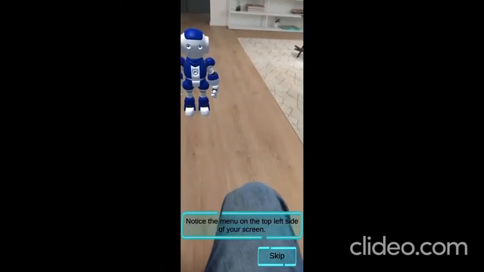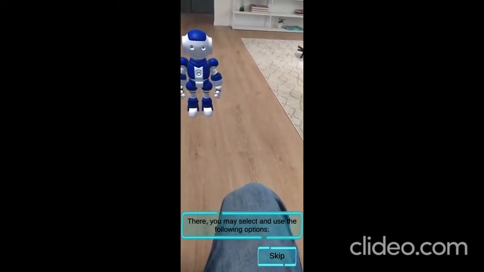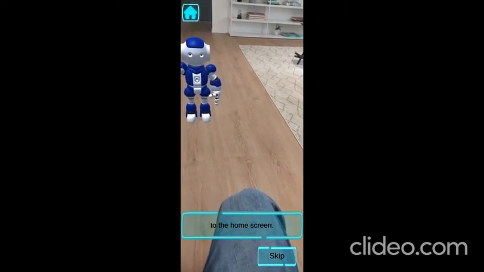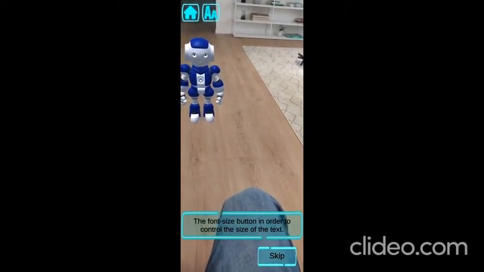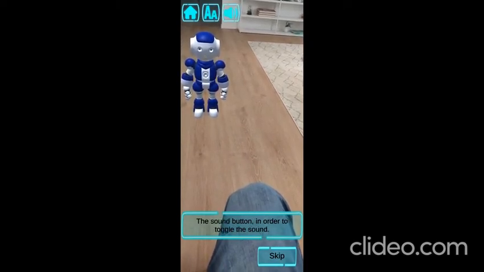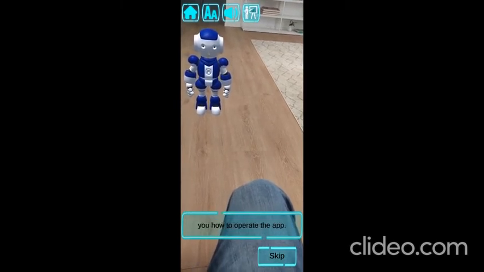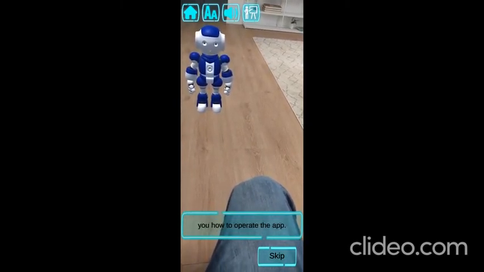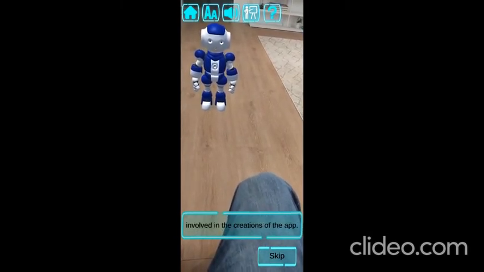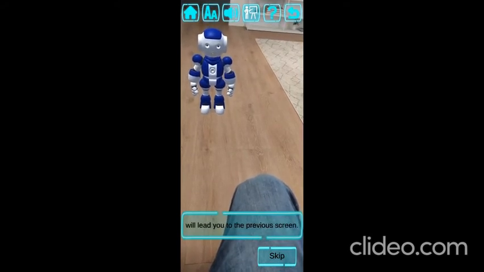Notice the menu on the top left side of your screen. There, you may select and use the following options. The Home button, for returning to the home screen. The Font Size button, in order to control the size of the text. The Sound button, in order to toggle the sound. The Information button will show you how to operate the app. The About button will show you all parties involved in the creations of the app. And finally, the Back button will lead you to the previous screen.